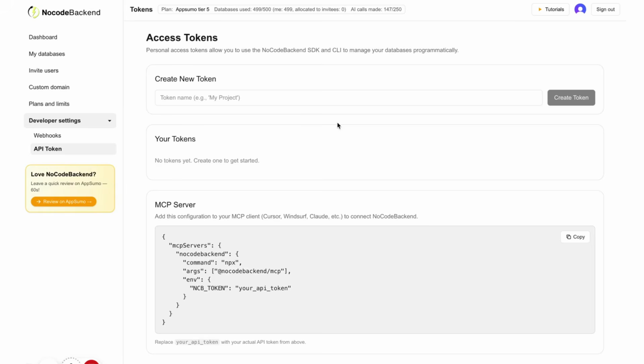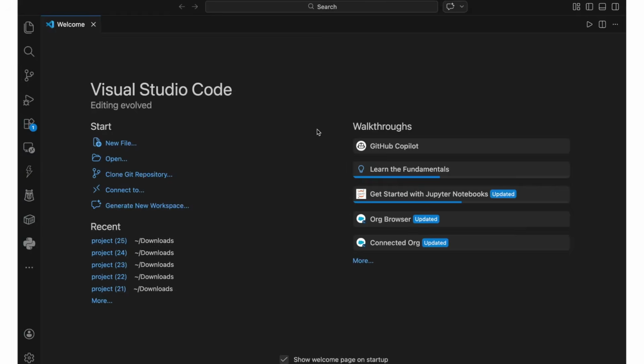In today's video, we are going to create a new tutorial using NoCodeBackend MCP, and this time we are going to use Visual Studio Code. Okay, so we are going to use Visual Studio Code along with GitHub Copilot, right? And then we will integrate with our NoCodeBackend MCP to build a full stack application.